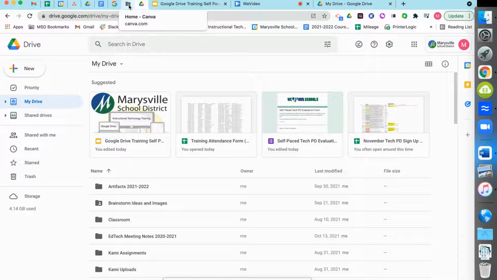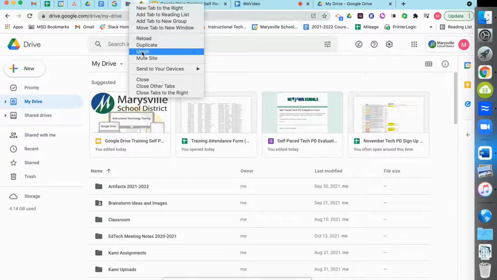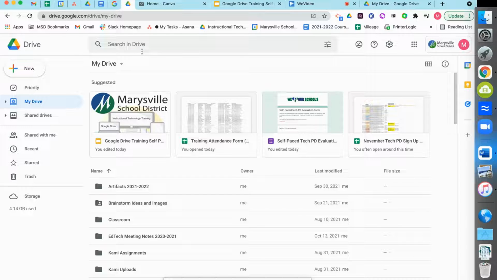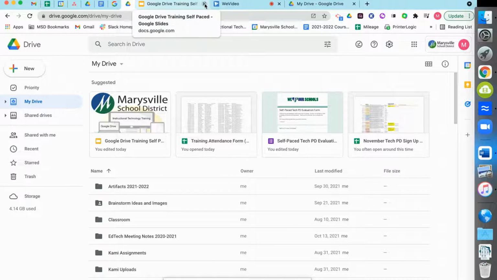Now it looks like I pinned something here by accident, so I'm going to two-finger tap, and notice I have the ability to unpin. It gets large, and now I can close it like a regular tab.